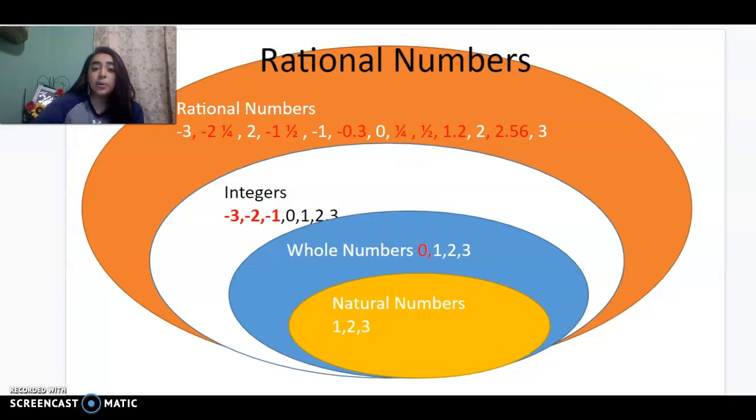So this week, guys, we're going over rational numbers. So we do start off with our natural numbers. 0 is not a part of our natural numbers. And then we introduce 0 with our whole numbers. And then we go with our negatives to integers. And then our bits and pieces of fractions and decimals. Those are our rational numbers.